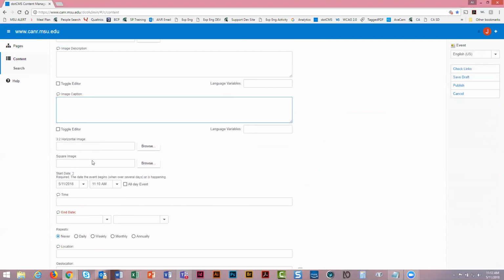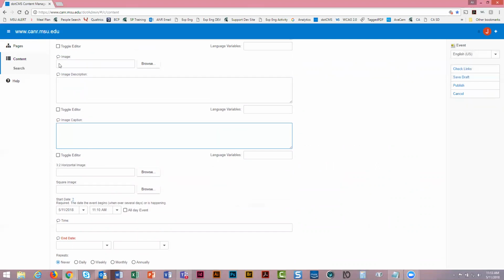These last two are a little bit different. The 3x2 horizontal image is typically used if your main image is cropping a little funny in the list of events or news or whatever that you're using. So you probably won't use that a whole lot, but if you do notice that there's some sort of weird image cropping issue, you can use this 3x2 horizontal image in order to correct that cropping issue, or a square image if you're dealing with a call-up.